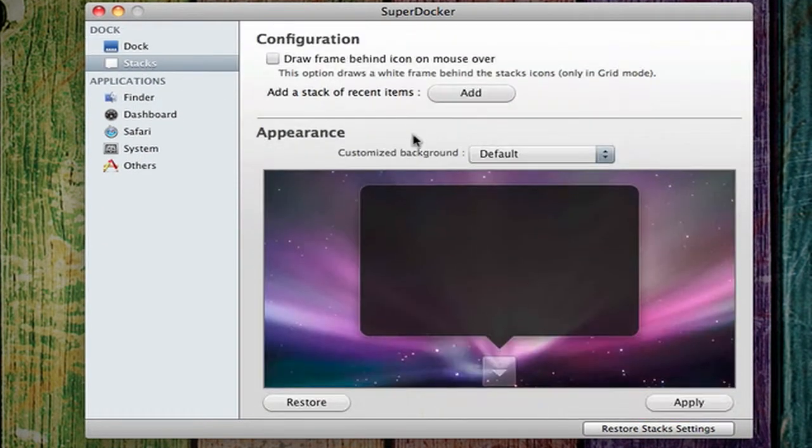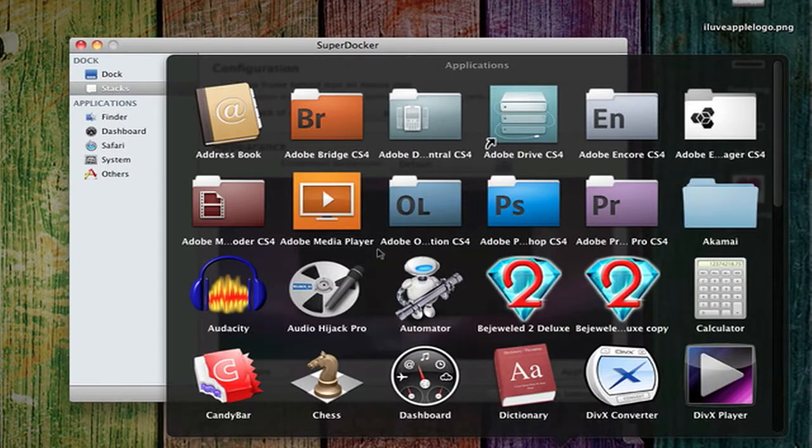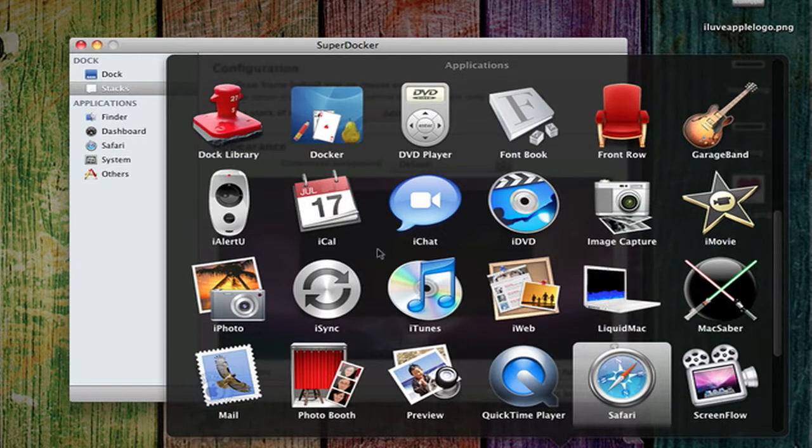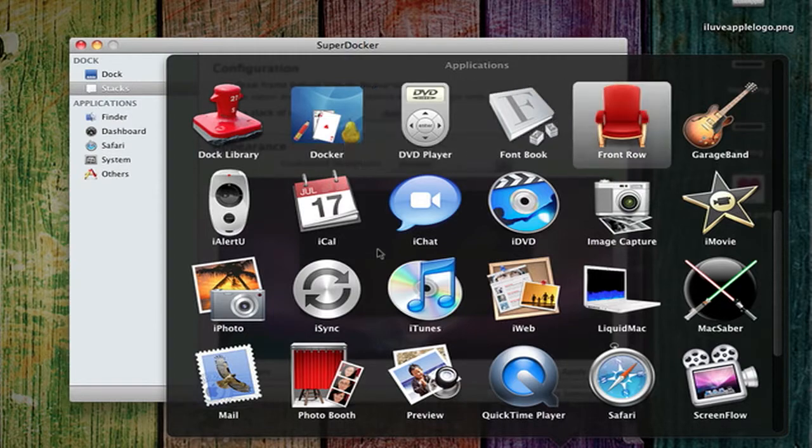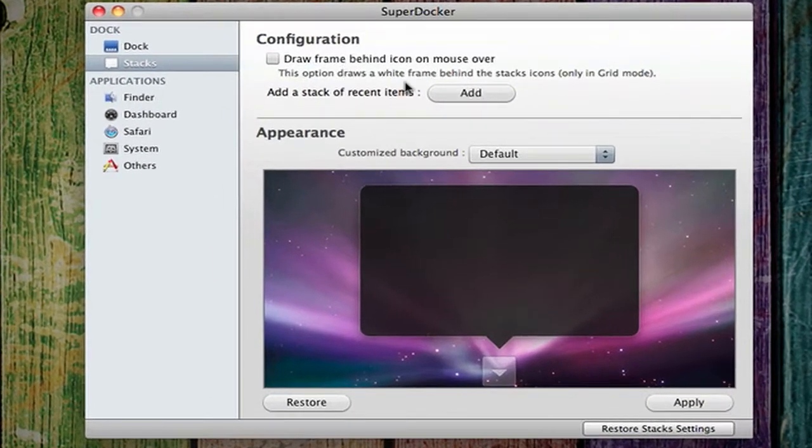In your stacks, you can configure how the stack looks. Just remember, for Snow Leopard, you won't be able to use this option because it already has that. So for example, if you go to applications or some stack and you type in a letter, it has the same white outline on it. So it's a white frame. So for Leopard, you can select this option if you like. You can also stack recent items on here too.